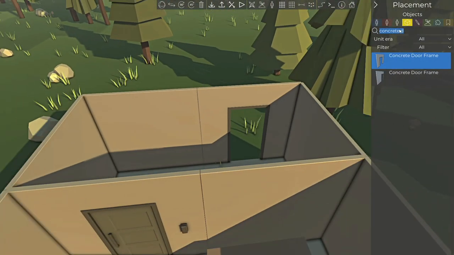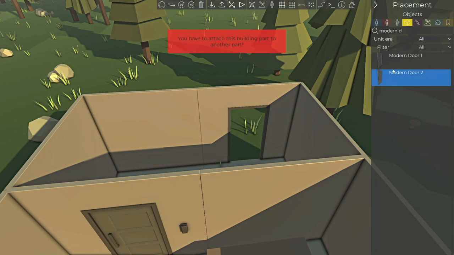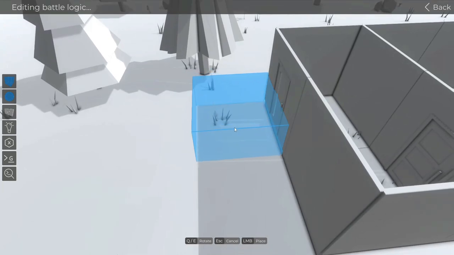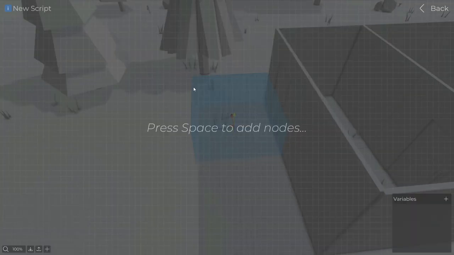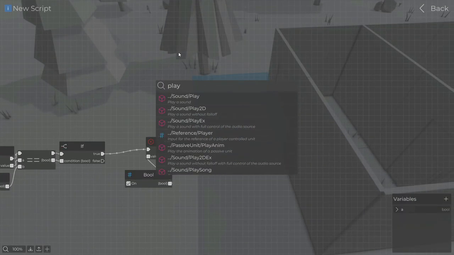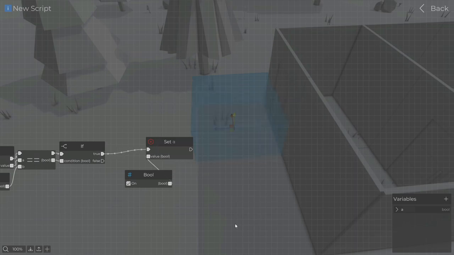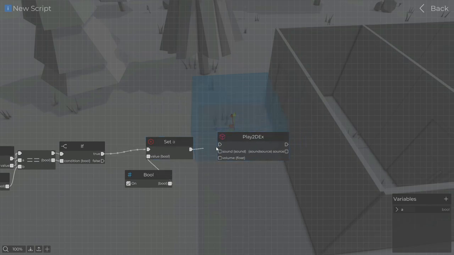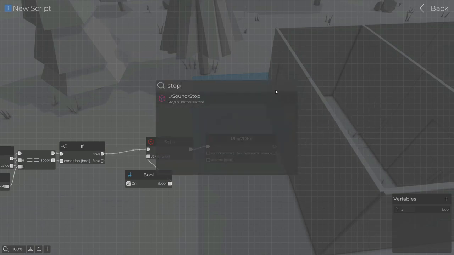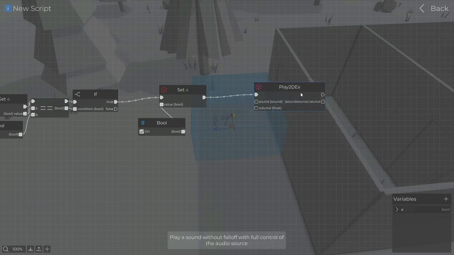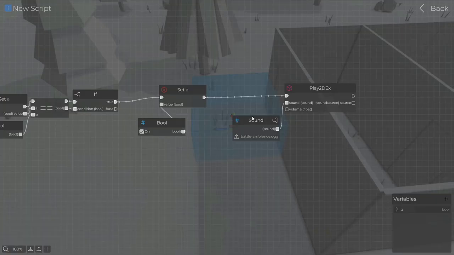Anyway, we're going to get another modern door here, and this is going to be kind of the exit door, and once I leave that, we're going to start hearing the sounds of gunfire and explosions. So, trigger enter, we're going to do a one-time script just like we did there, and instead of having a button sound play, we're going to have some battlefield ambience play, with some play 2D. You can even get play 2DX if you want the sound itself to become a possible input for something else. And you're going to want to do this if you want to stop the sound source at any point. So I will show you what I mean by that. First of all, let's get this sound in here.